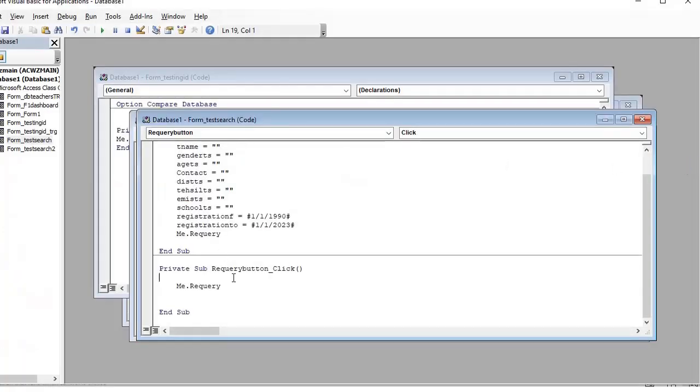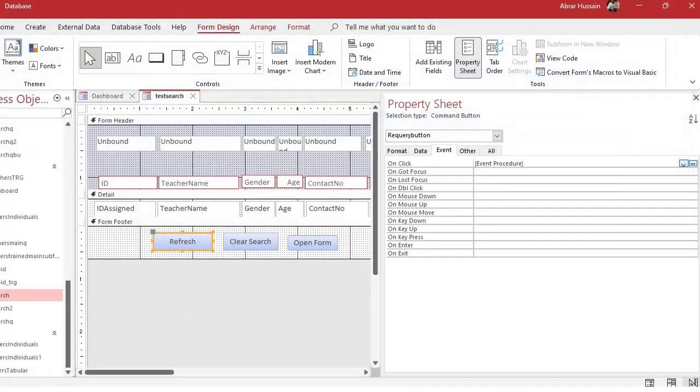It will come here. Now it says requery button click. What should I do? Just this command, me.requery. That is the only command that you need to add here. me.requery. Save it, close it.